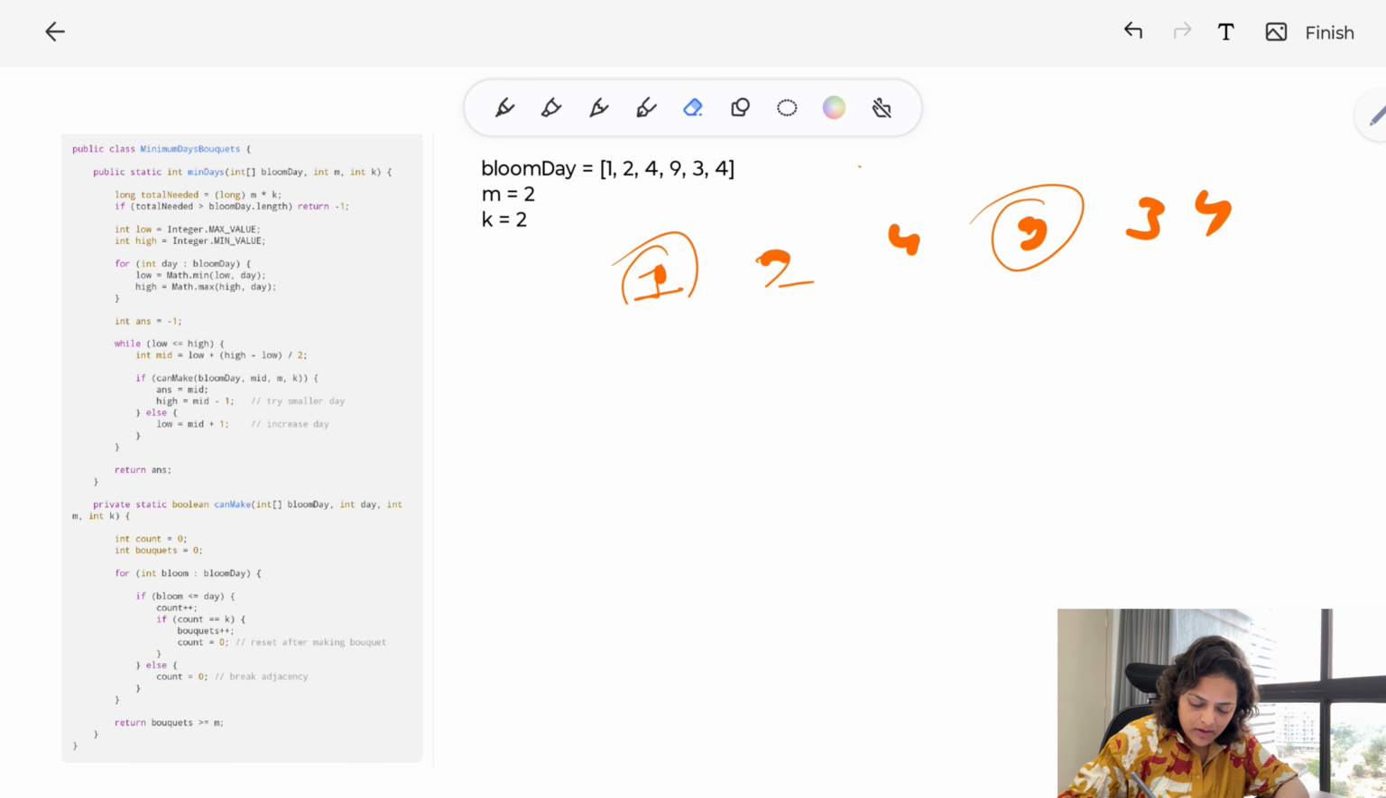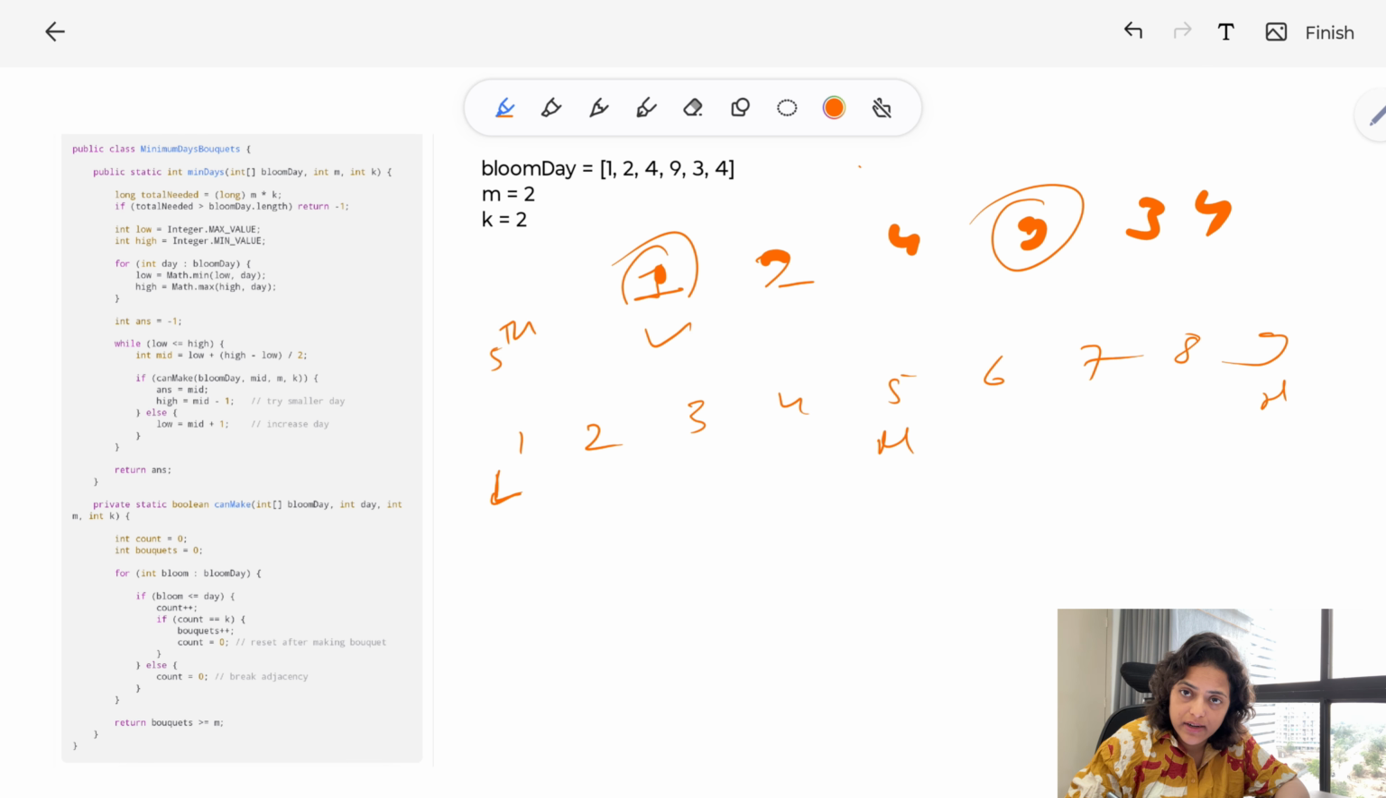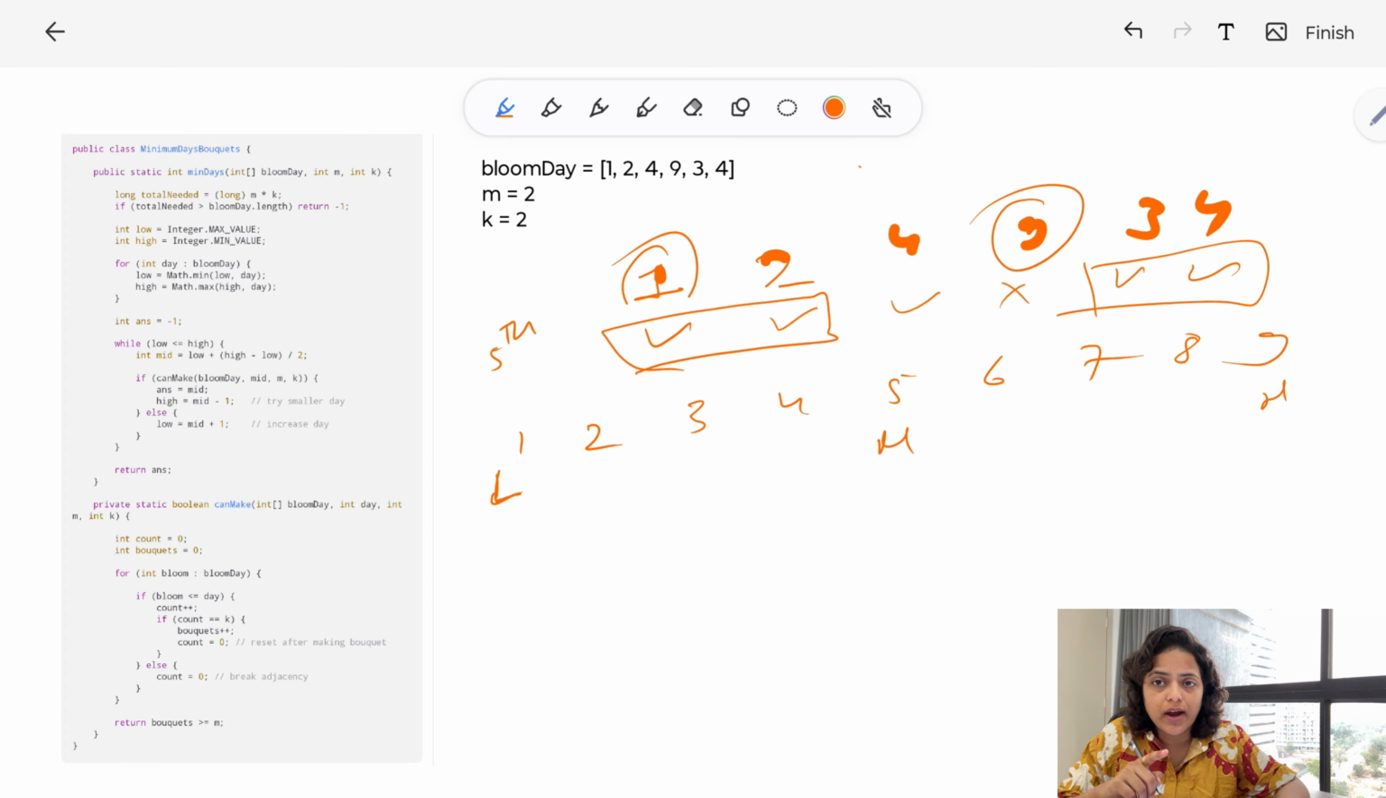What would it be? See, 1 2 3 4 5 6 7 8 9. Your low will be this one and high will be this 9. So what will be your mid? Mid will be 5. So let's check for the fifth day. This one will bloom, this one, yes, yes, no, yes, yes. I can make a bouquet with this one and this one, right? But I need to find the minimum days required, so there could be an answer which is lesser than 5, right? So what I will do, I will search in the left half.